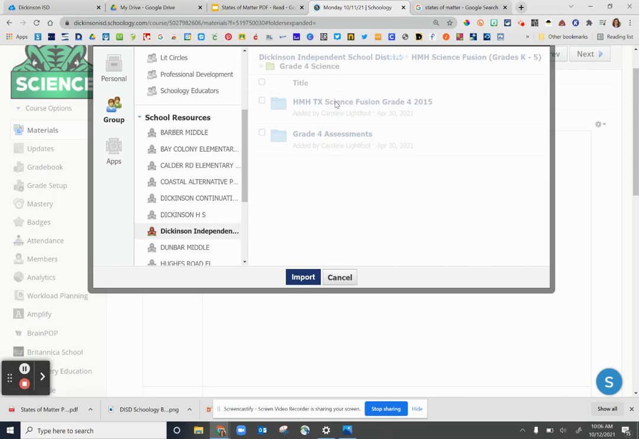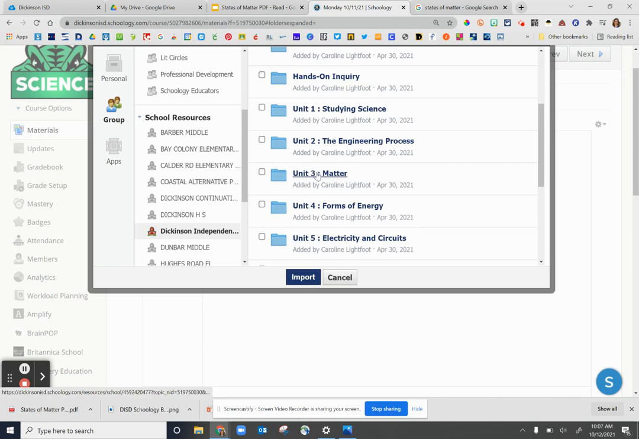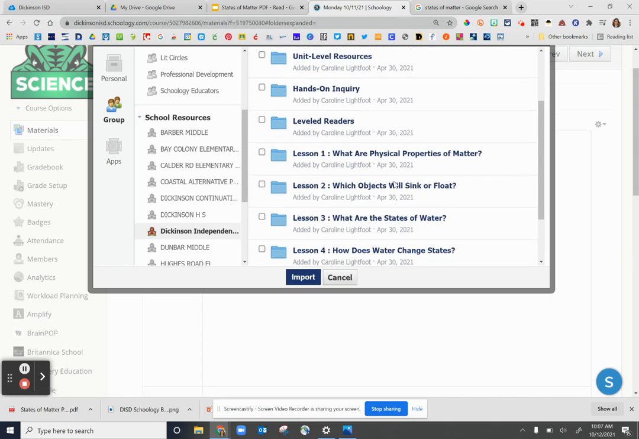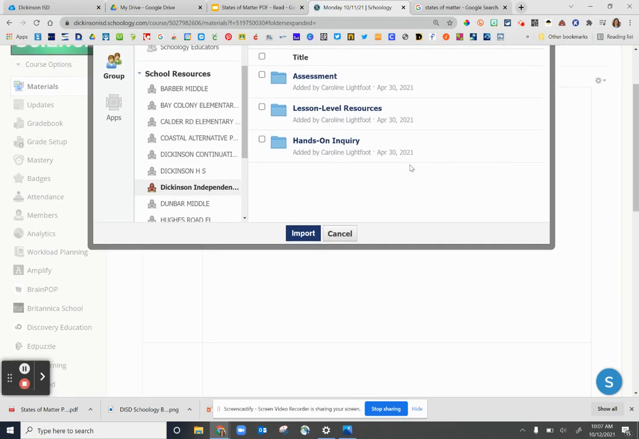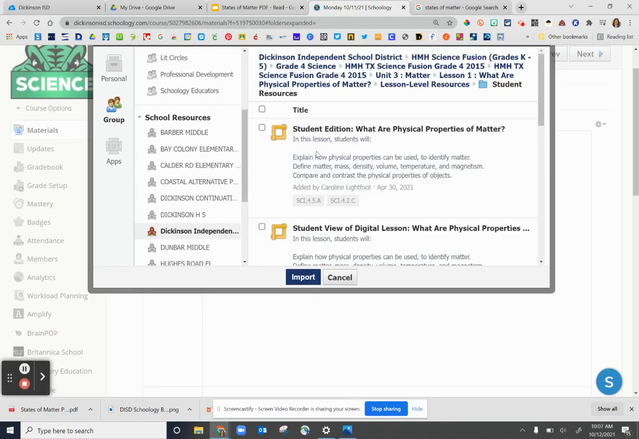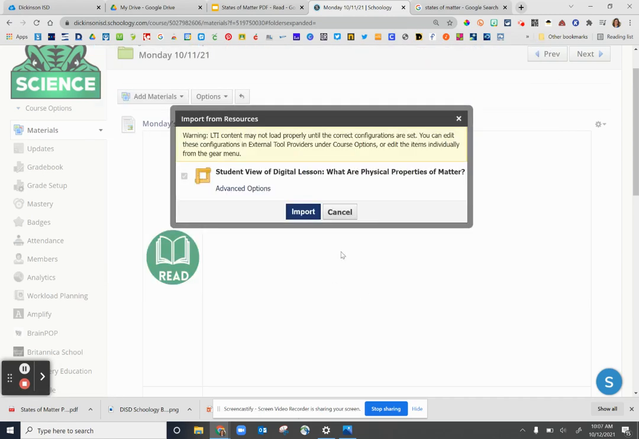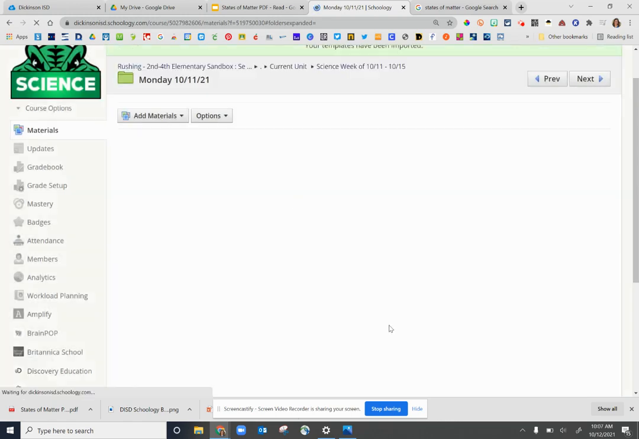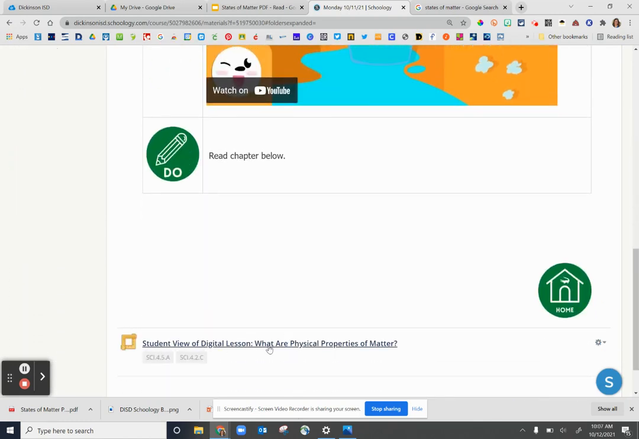I'm going to choose Science Fusion once again. And I know we're working in Unit 3, so I'm going to go to Matter. And we're going to be doing Unit 3, Lesson 1. And I want the lesson level resources. I would like to do the student resources. And I'm looking for the one that says Student View of Digital Lesson. So I'm going to click the box next to that this time, and I'm going to choose Import. And I'm going to choose Import again. And that puts that lesson right here below.